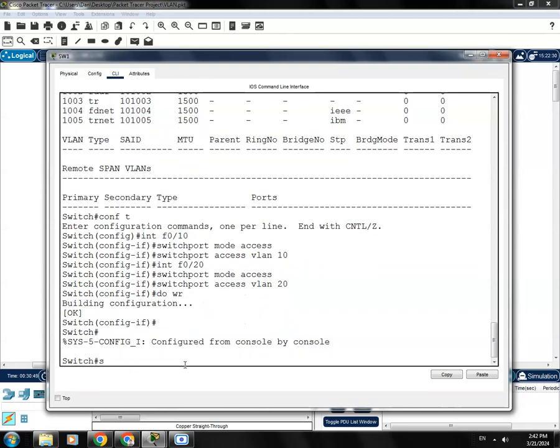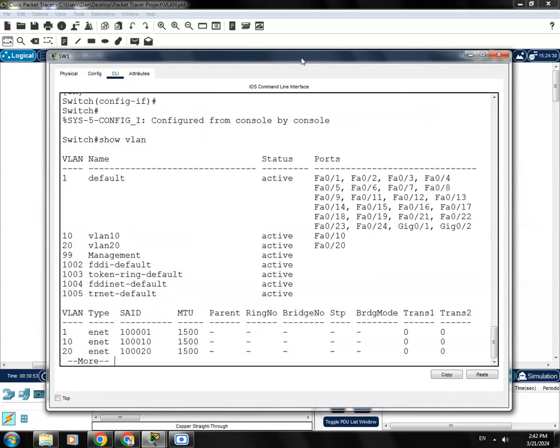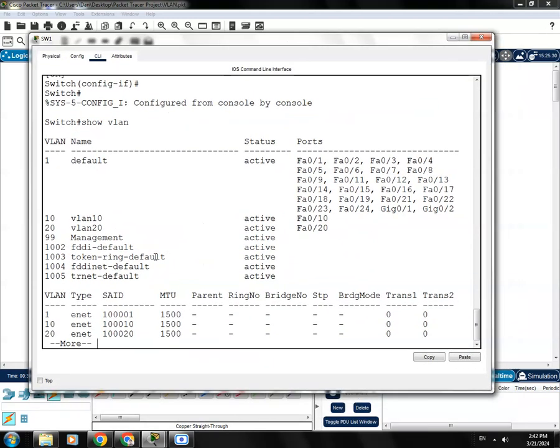All right, and then I'll type here show vlan. Okay, and there you go. As you see, on VLAN 10, FastEthernet 0/10 is registered, and FastEthernet 0/20 is registered on VLAN 20.